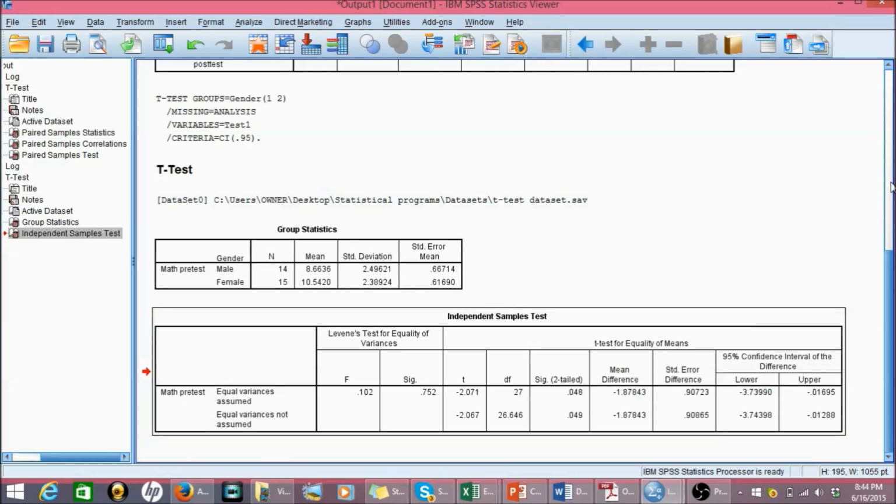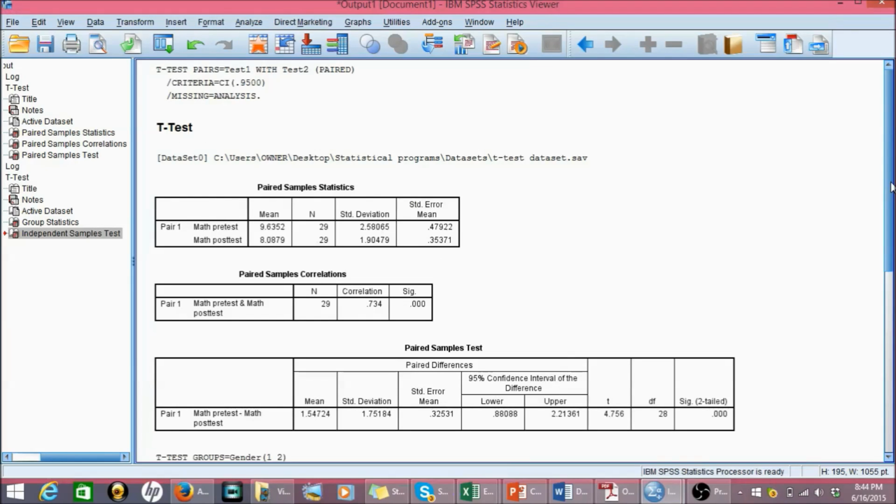Anyway, what we're going to do today is work on how to copy and paste our outputs into Word, because we run into a lot of problems with this, especially in the t-tests. So I've already run a few t-tests and I have my blank document open here.